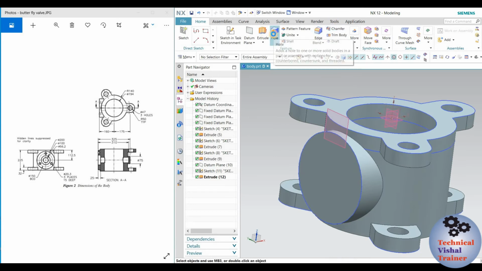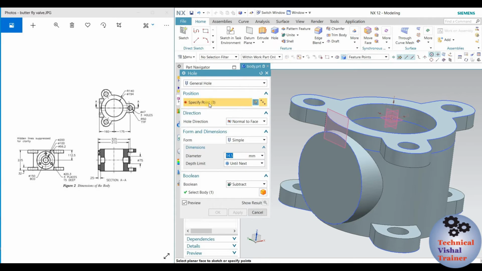So I am going to click on hole inside this one. Then after selecting the hole, we are going to specify the point. So how to generate the hole? We have to make a general hole only, because this is a simple hole.